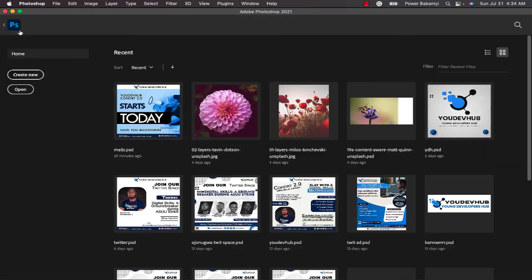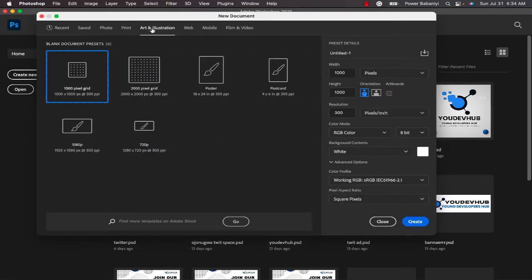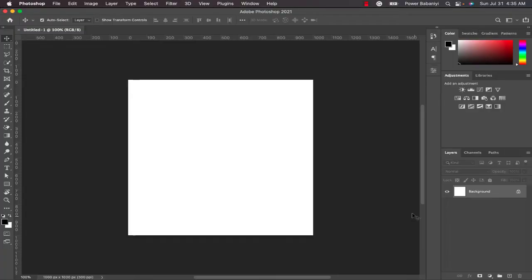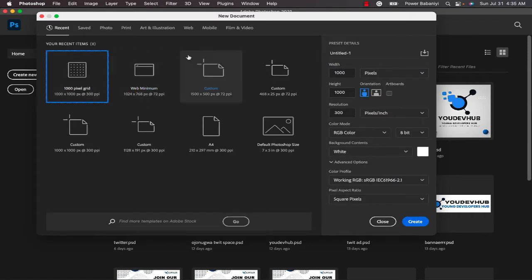If I go back and cancel it, go back to home, click on create new, and come to art and illustration, we have 100 pixel grid. If you go ahead and click on this, this is what it's going to show you, a dimension of 1000 by 1000, exactly square. Okay, so we can go ahead and choose whatever design we want.